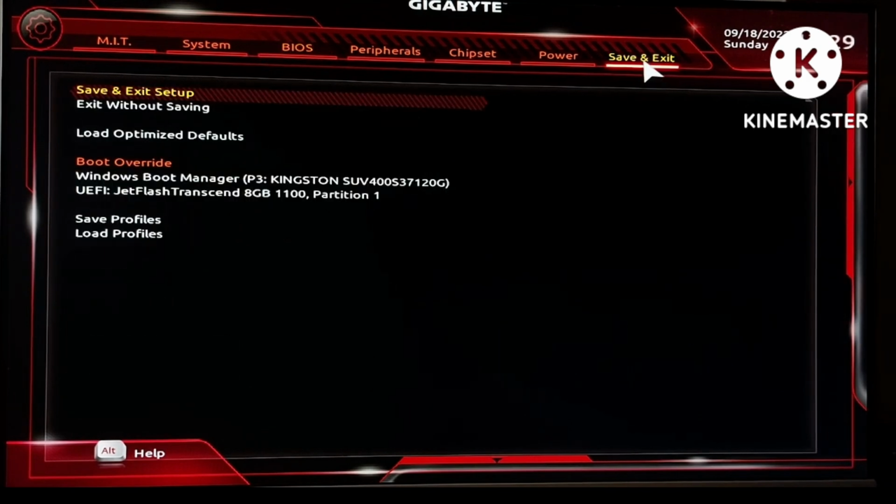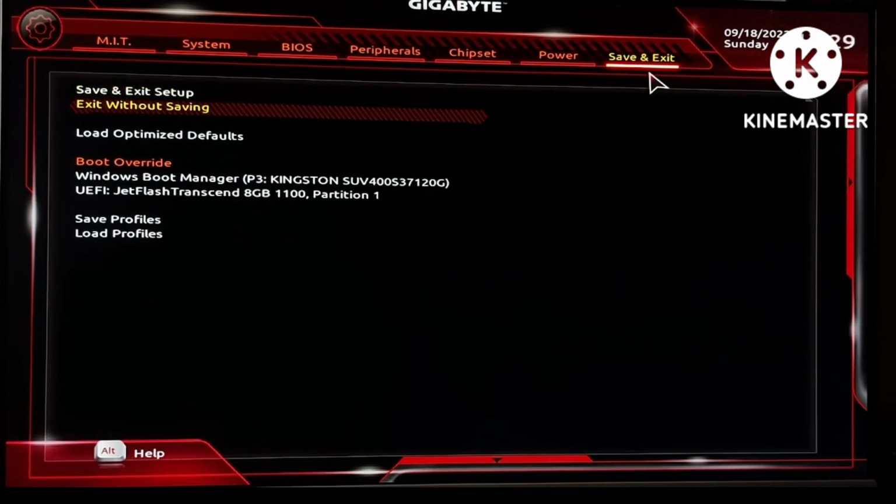So go to save and exit. Press the save and exit setup option to save the changes that we made. Press yes again. The system is restarting.